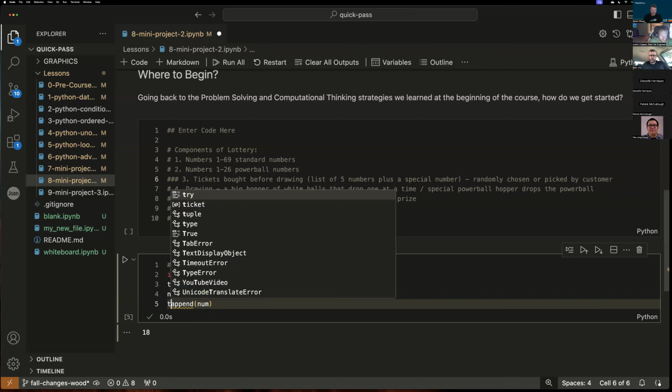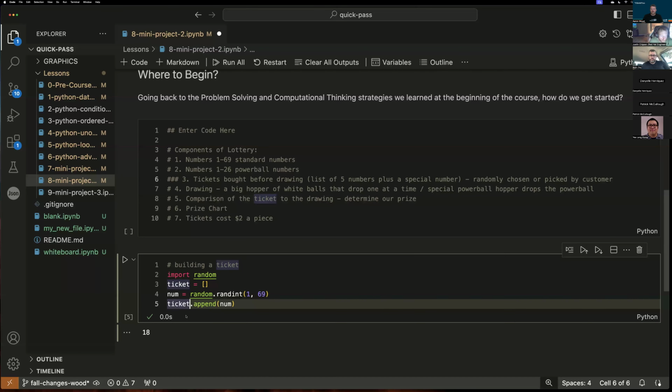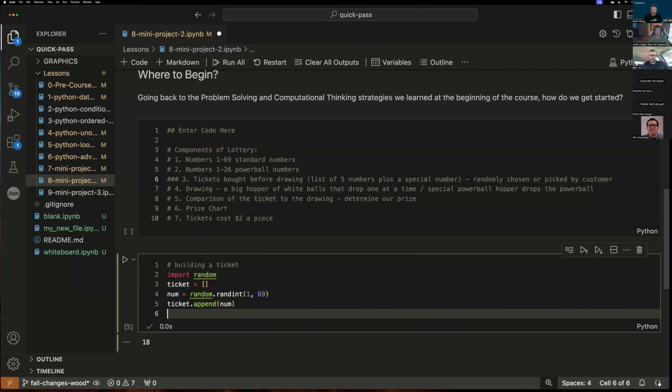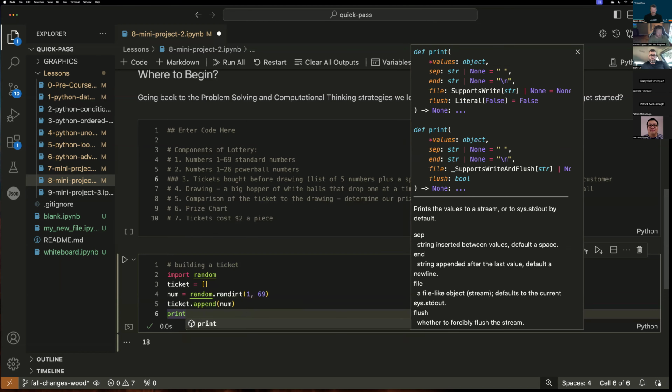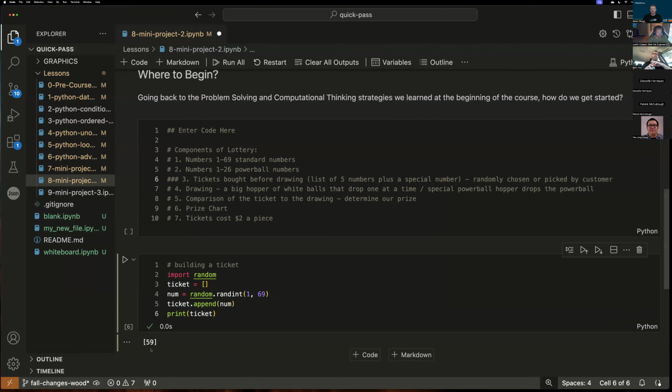And I'll do ticket.append(number). And then I can print the ticket. So print ticket. Okay, if I run that, now I get 59 into a ticket, right? But if I run this again, it's going to reset ticket back to an empty list, give me a number, and put it into a list. So now I can get 1 number into a list, but I need to get 5 numbers into a list.